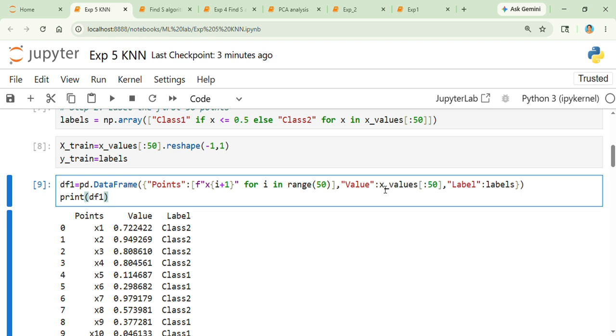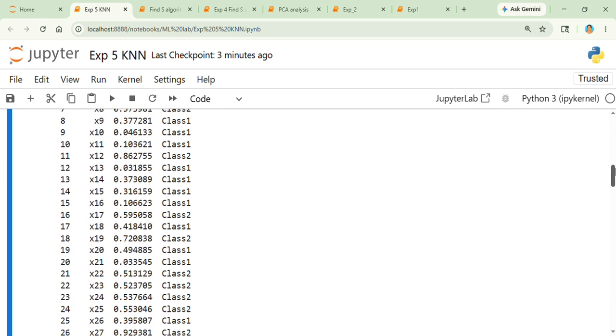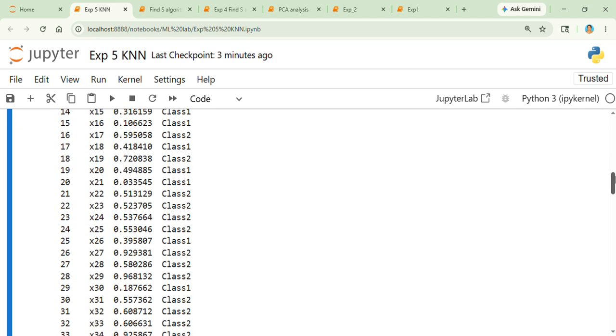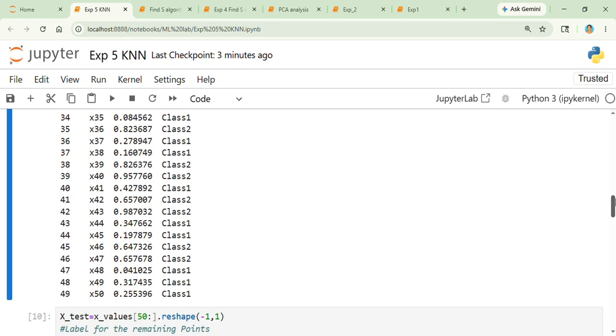Then values, let us consider the first 50 generated values, and labels is equal to labels. We have already labeled the first 50 samples. Take it for the data frame. So the output looks like this: points, value and label. So 50 points, what the values of those 50 points are, and what the class of those 50 points is.